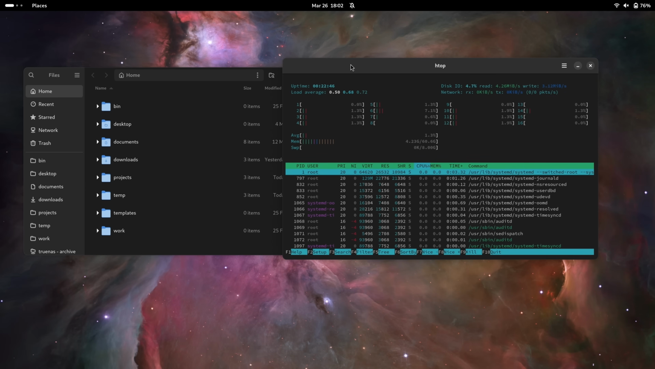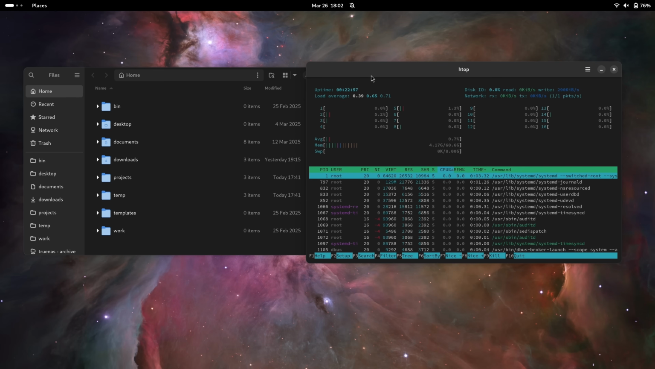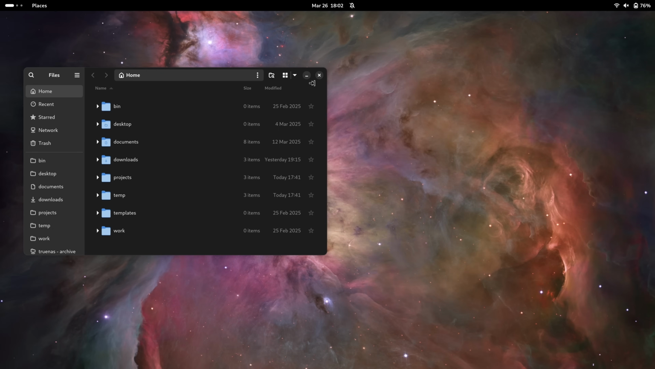Cosmic is a great desktop, but if you're looking for something that's not alpha quality, I'm not really sure when Cosmic is going to be finalized, but I'm sure it'll be finalized pretty soon. But you could just use the Gnome desktop, which is completely stable and is not prone to crashing. Cosmic did crash while I was recording once, but I really don't experience that all that often. It works really well for me.